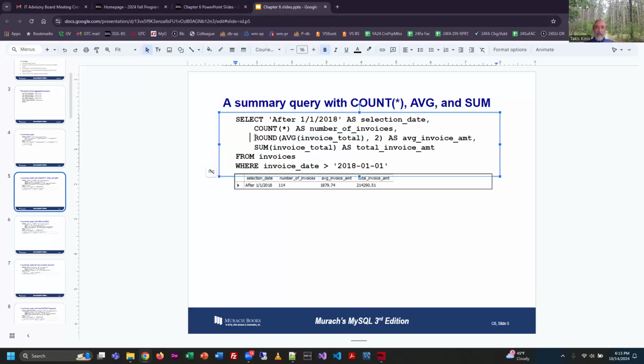So then I put that function inside the round function along with the number two to round it to 2 decimal places. So it is possible to put a function inside of a function if it makes sense. The rounding one is one that we often use that way, by the way. So we'll do a total or an average, and then we'll round it so it works for money.